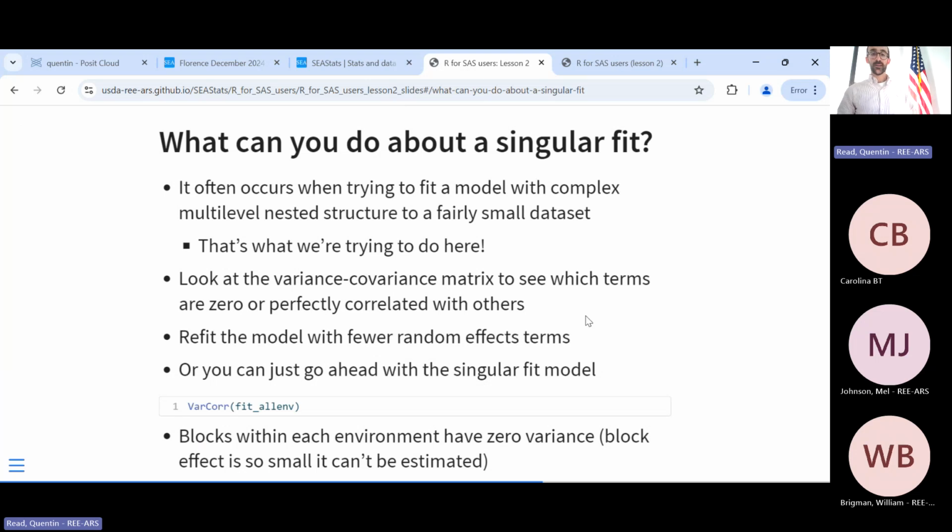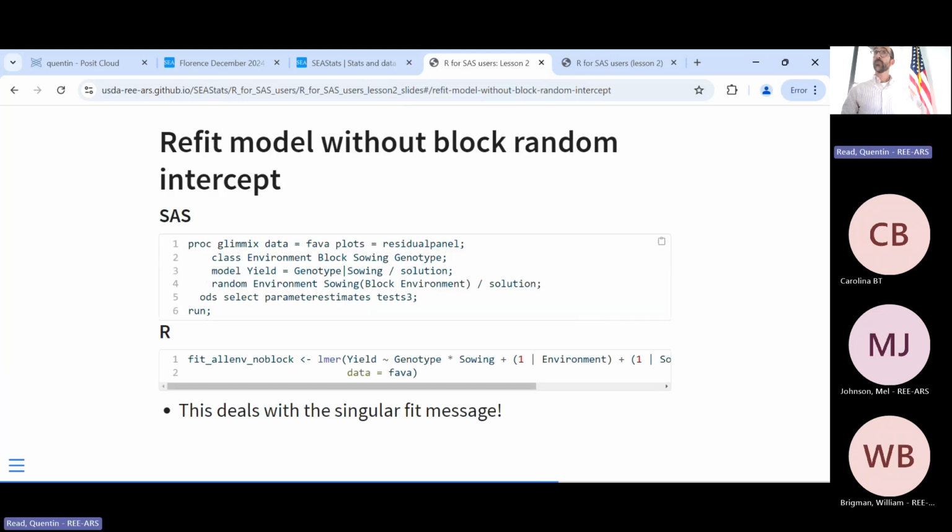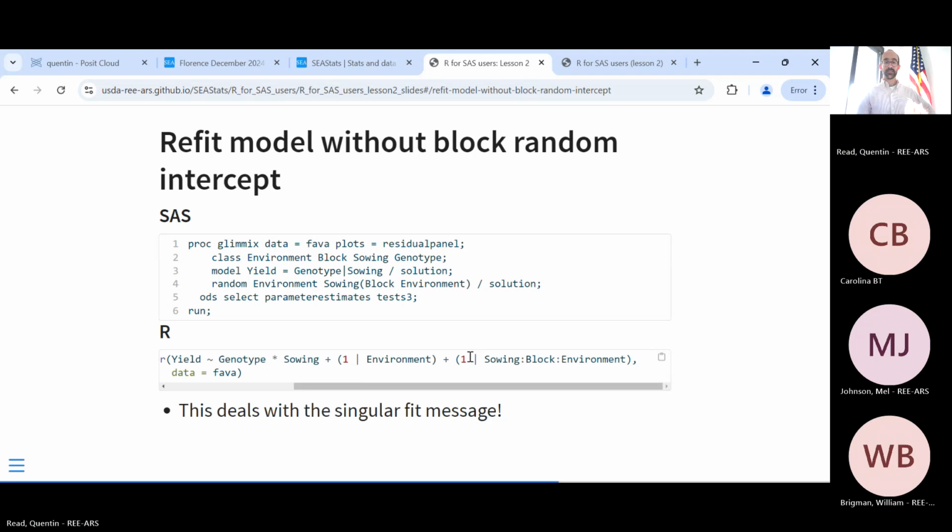But it sort of depends on your philosophy on that. But we're going to just go ahead and refit the model. Since block had no variance, we're going to just get rid of it. And I'm going to call this fit all environments with no block term. We're just going to use the environment and the plot within block within environment as a random effect. We're going to get rid of the block term. Just have those two.